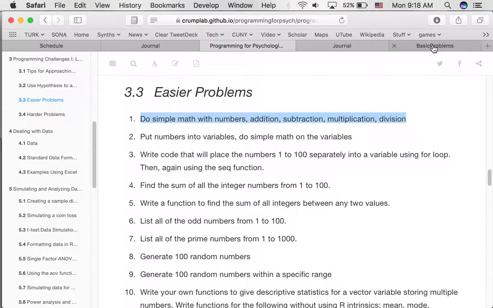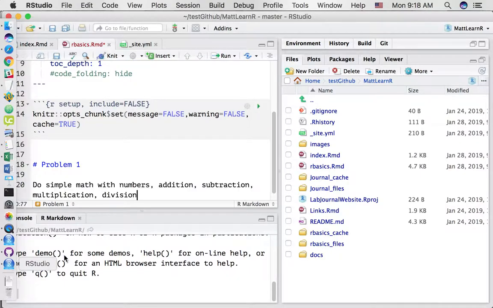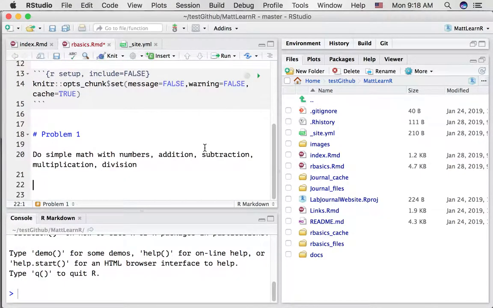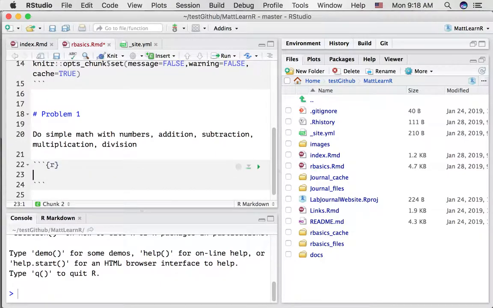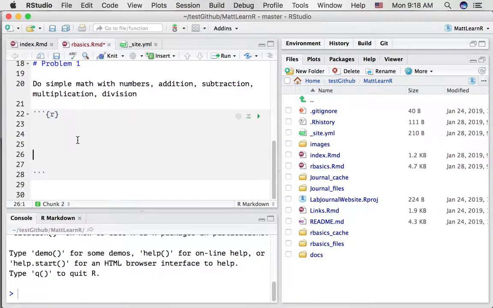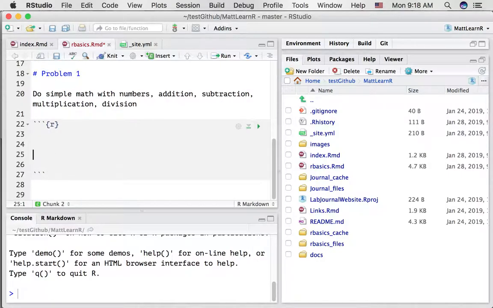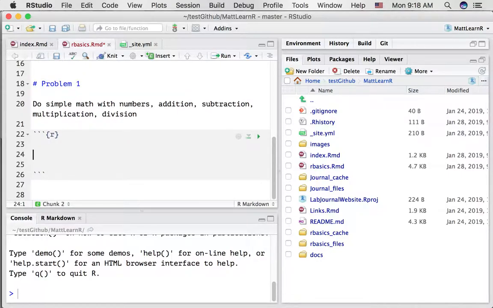Okay, I'm going to copy this into RStudio as a note to myself. I'm going to make an R code chunk. The hotkey for that on a Mac is Option Command I. Or you can write it out: three backticks, left curly brace, the letter R, right curly brace, as many spaces as you want, and then three more backticks. So let's quickly do some addition, 1 plus 1, some subtraction, 4 minus 3, some multiplication, and some division.